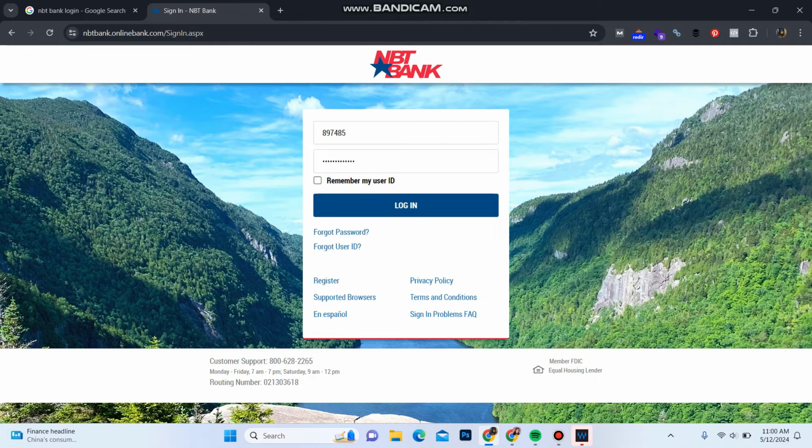You will be logged into your NBT Bank account, and in case you forgot your login credentials, click here on forgot password or forgot user ID to reset it. And if you want to create a new account on NBT Bank, click here on register.